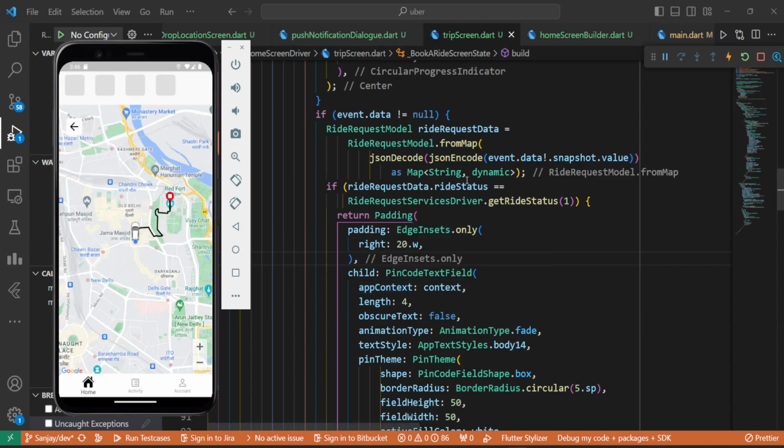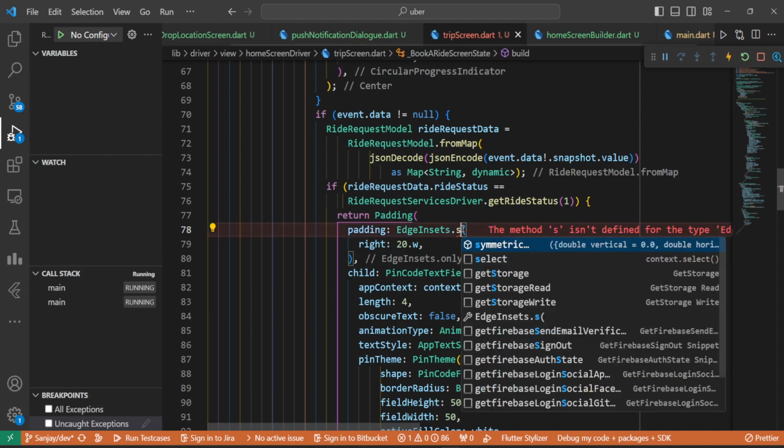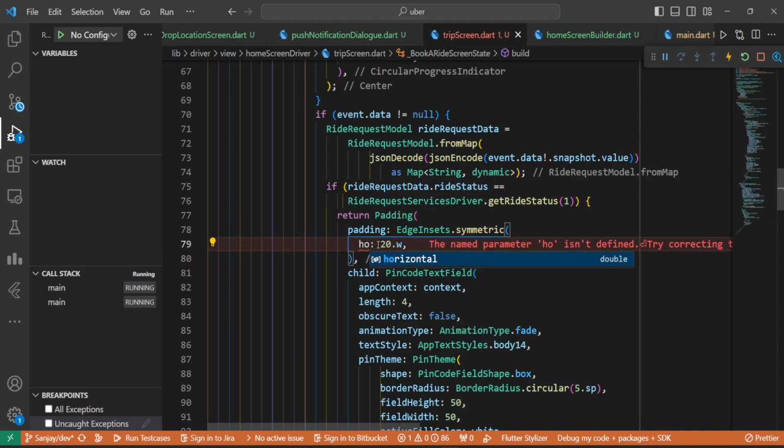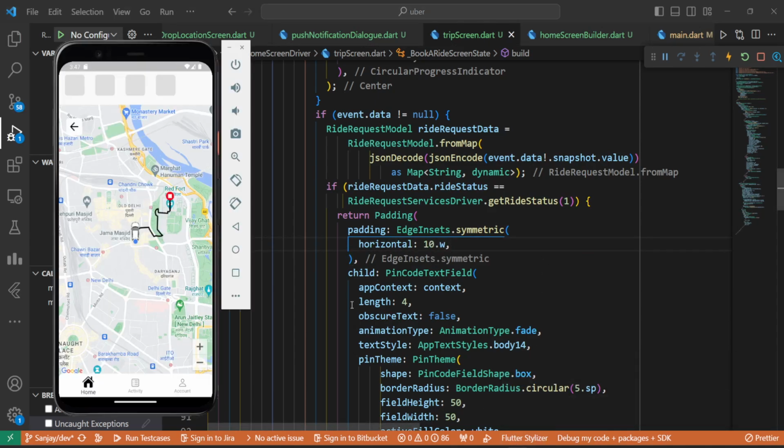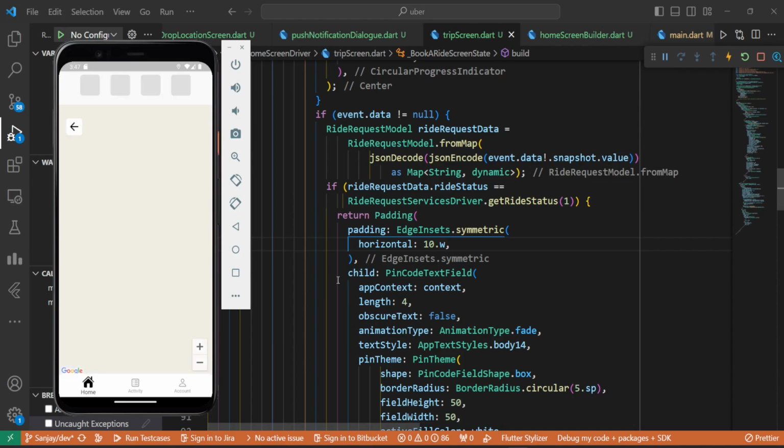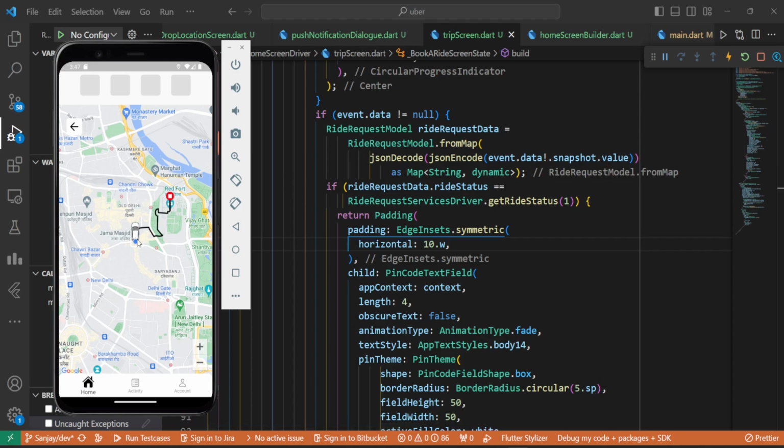Okay, we can fill the OTP here. Let's make it symmetric, horizontal, let's go with 10. So our OTP field will be in center. And it's good. Our online driver location is here. We have to go up to the ride fort, and once we reach the ride fort, we will take the OTP from the rider, and then we will go from pickup destination. We will drop polylines from pickup destination to drop destination.